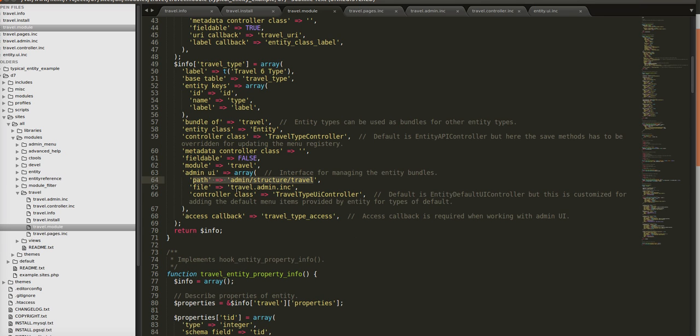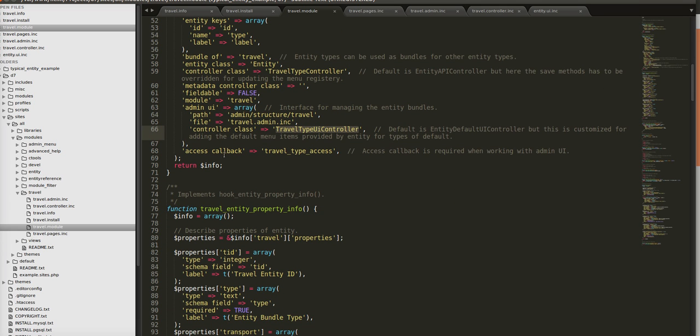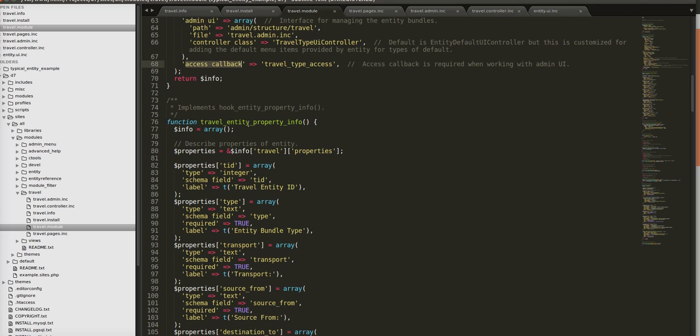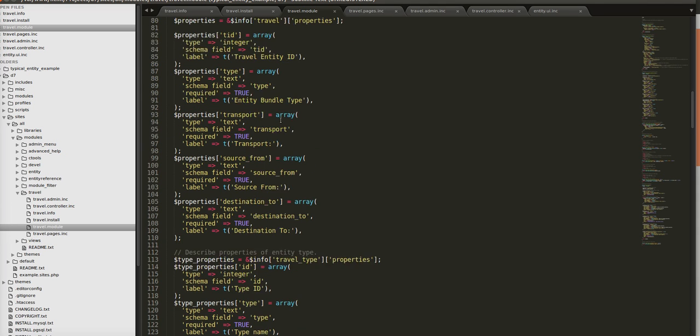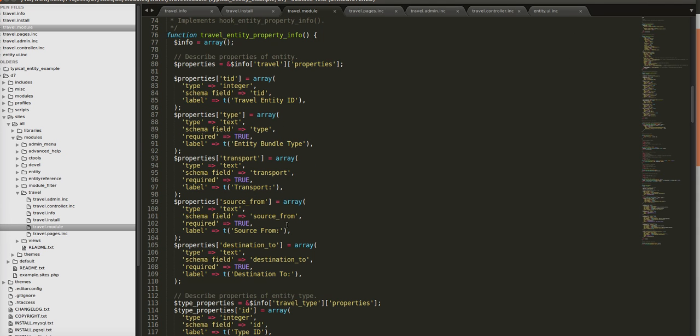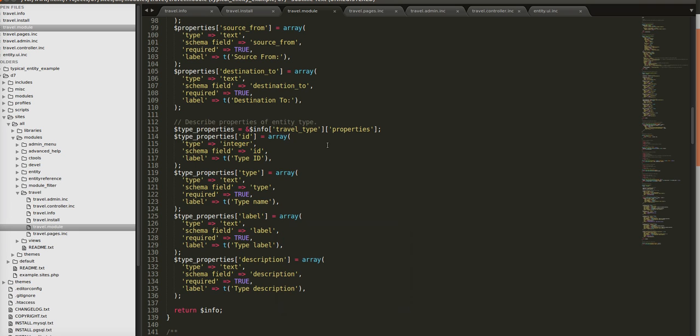We are defining admin UI related stuff in the admin inc file, and the controller class, by default it should be entity default UI controller, but we are customizing something, so we are using this class, which is a customized class for this. The access callback is important, because this is largely for the admin UI, and for admin UI in Drupal we need an access callback. And the next part is property info, where we declare the properties for entities. The initial part is the same as in the last videos, but here we are adding one more entry for travel type. Whatever properties it has, we are defining them here.